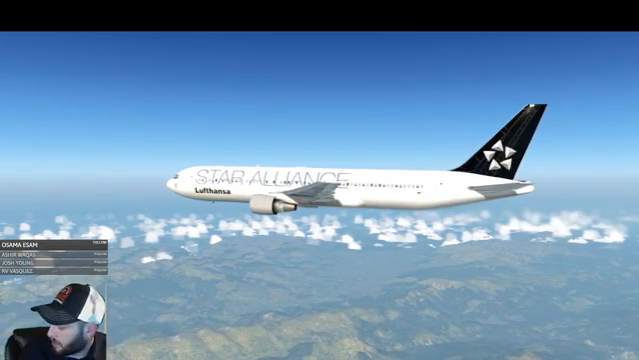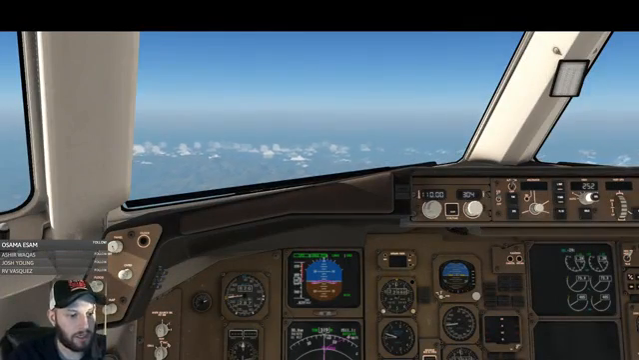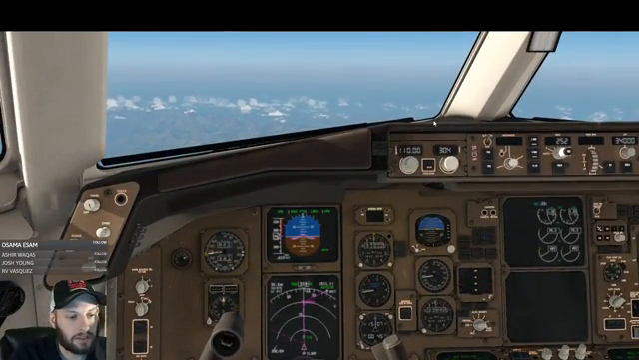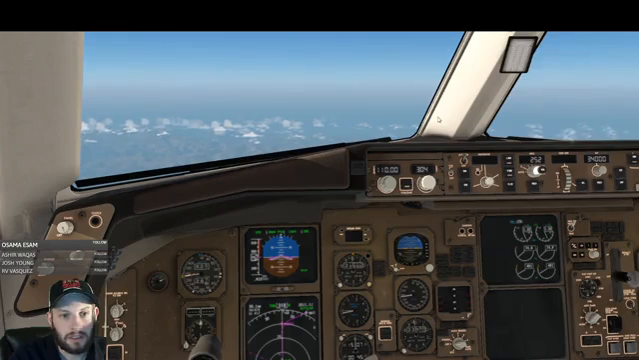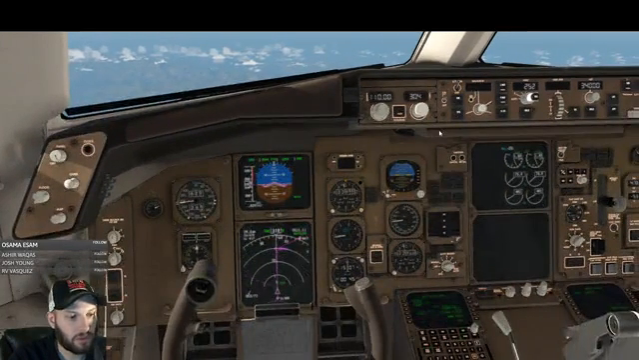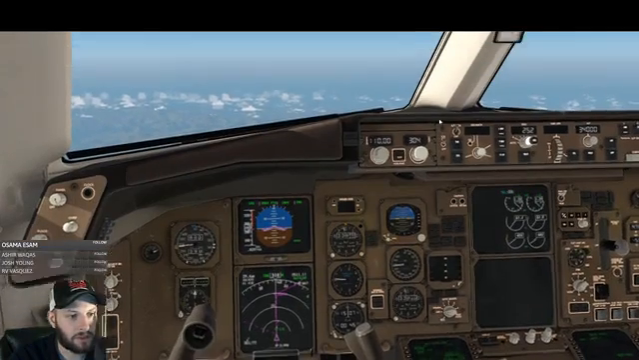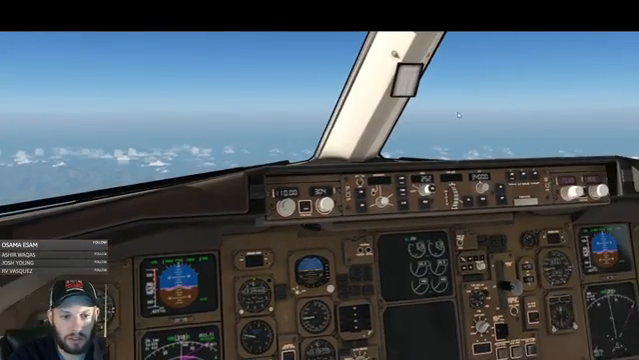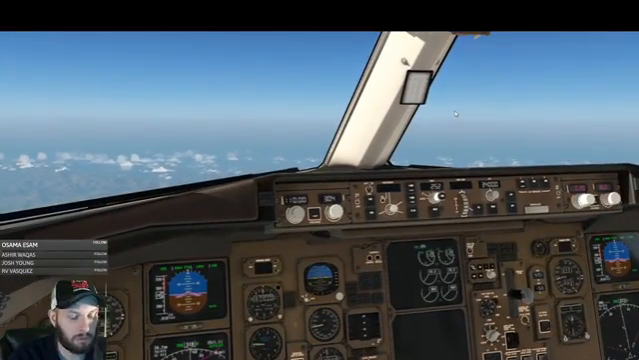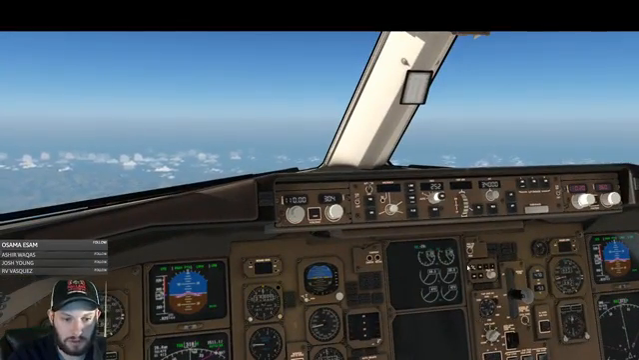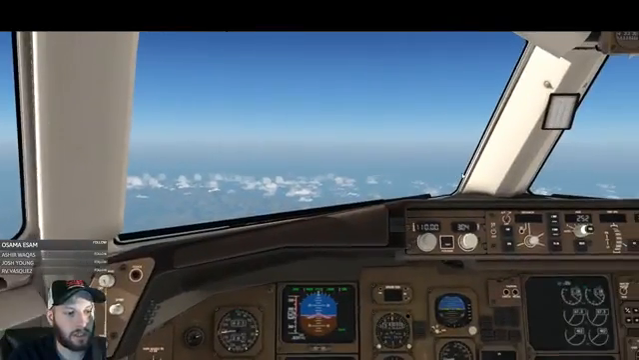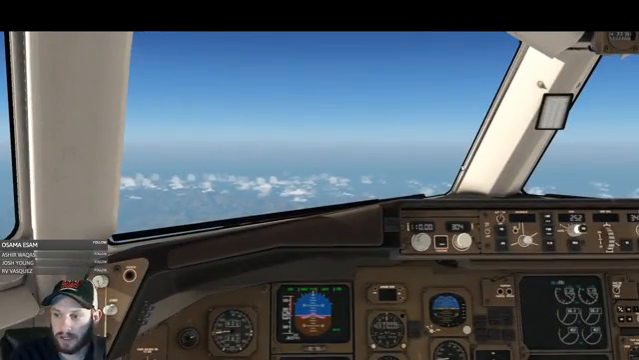It looks like we may have hit our climb. Let me just double check here. Yeah, we are all over the place. But yes, looks like we have hit our climb, and we are basically in cruise mode, my friends. Let's just go through one check, and let me go ahead and get the ILS set up.